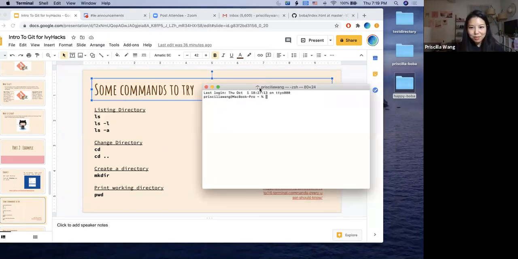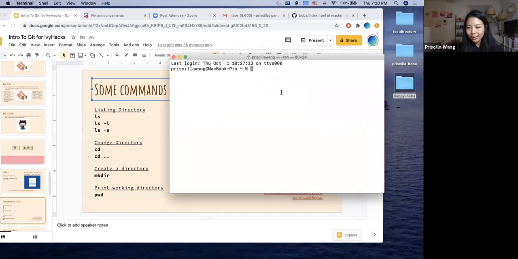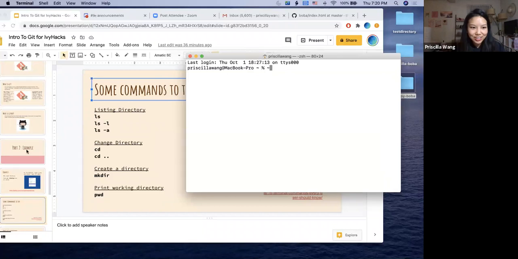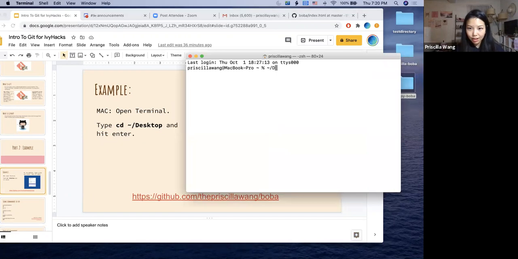Okay. Yeah, so we have our terminal. Let me just make it bigger. And if you are on a Mac, just do cd ~. Sorry, let me try to, all right. I just got a new keyboard and I don't really know how to use it that well, so I'm having a little bit of issue with typing out different characters. So ~ desktop, awesome. And then click enter.